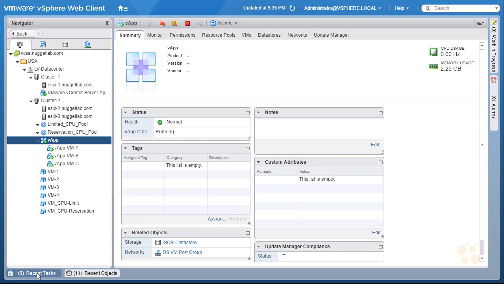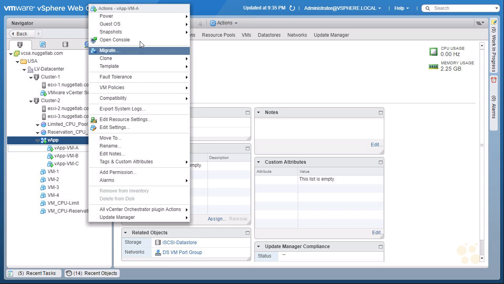So we'll minimize the recent tasks, and then we can actually open up consoles to these VMs as well. So if we right-click on VMA, and from the menu select Open Console, I'll also take my browser out of full screen by using F11.